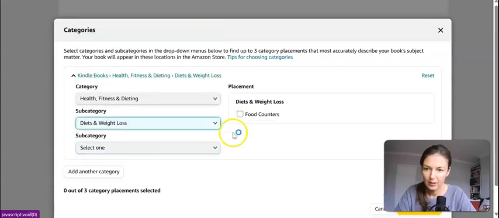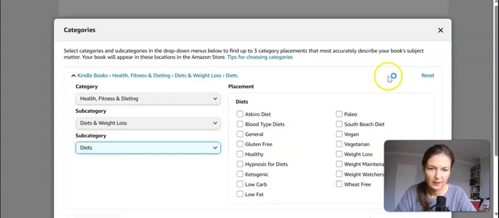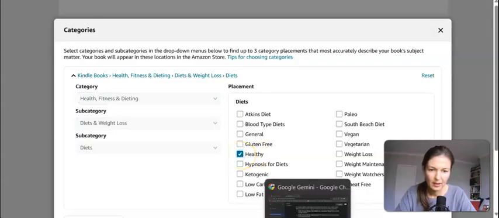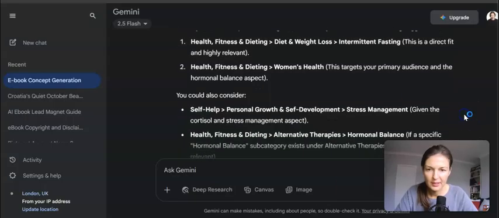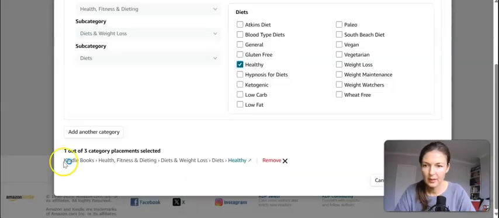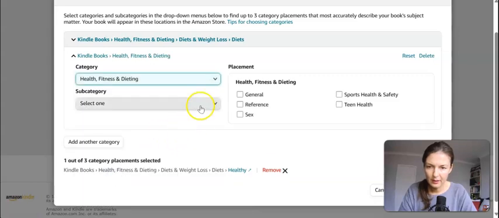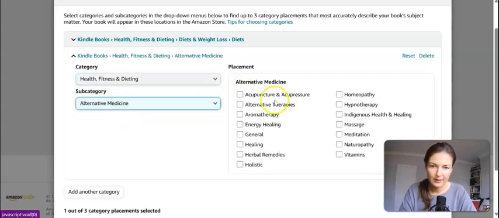Category, dieting and weight loss. And then there's another one, diets. Okay, fine. I would say weight maintenance or health, or just healthy. And maybe one more. What else did it suggest? Self-help, personal growth, self-development, stress management. I like this one. Health, fitness, and alternative therapies, hormonal balance. Let's see if we have that. Okay, so here we click on add another category. Health, fitness, and all of that. Alternative medicine. Fantastic. I love alternative stuff.